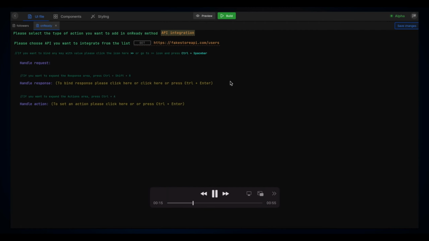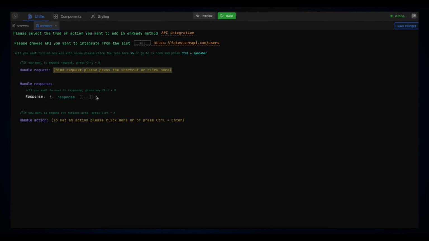Since this API does not require handling any request, I'll switch towards handling the response. Now, there are two techniques to handle the response. The first one is binding the response to the view and the second one is save to preferences. To bind the response fields with the view, the response returned by the API should be an object, array of objects, or array of strings or integers.